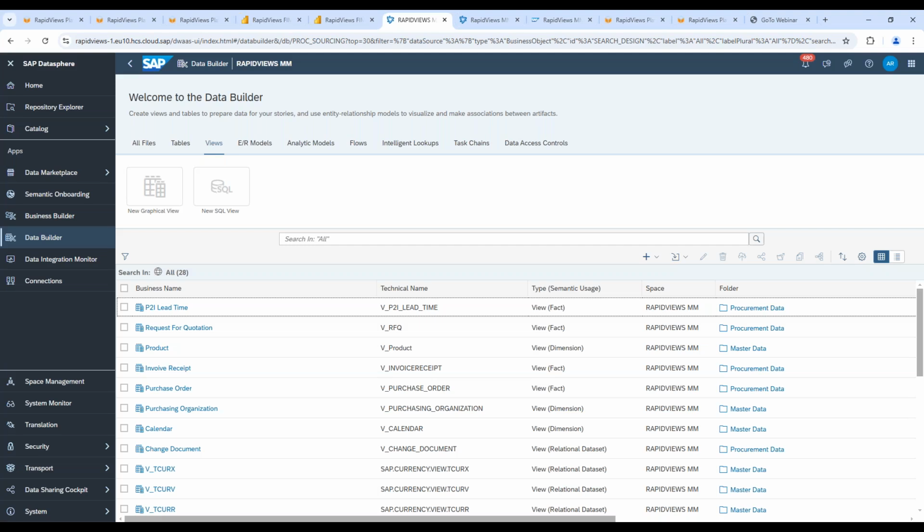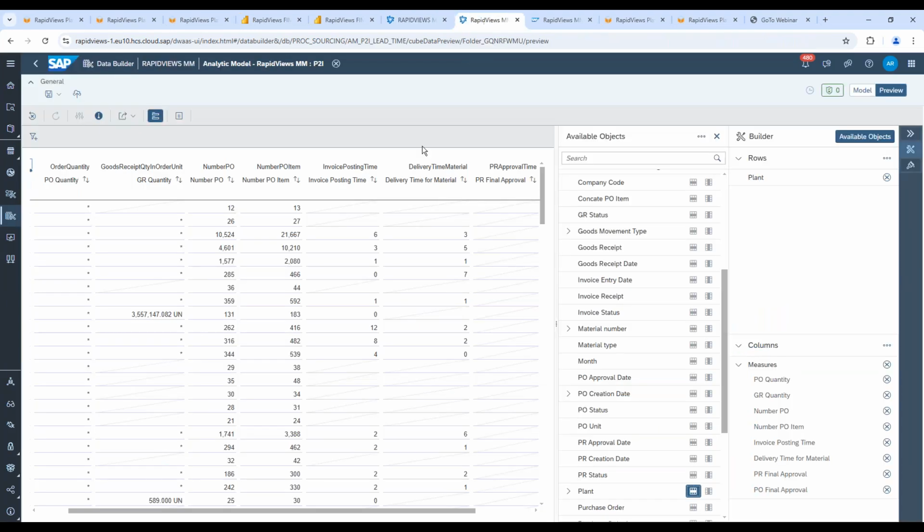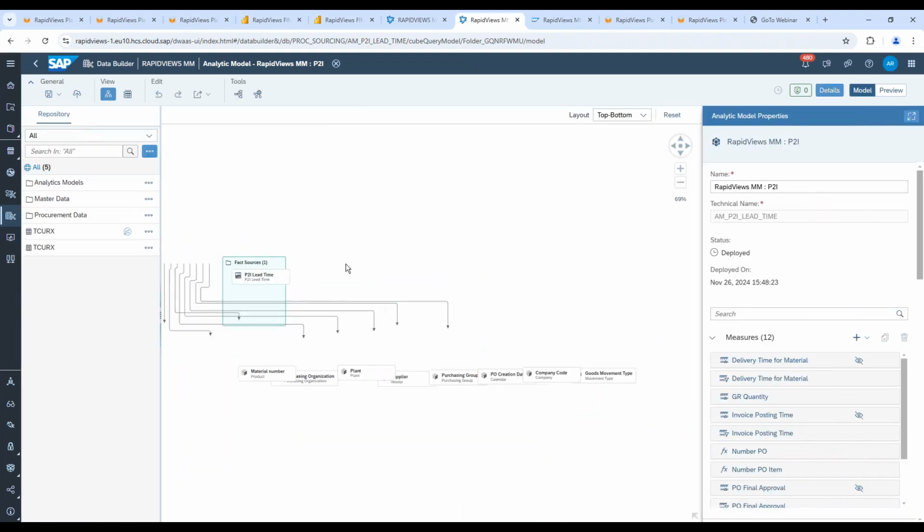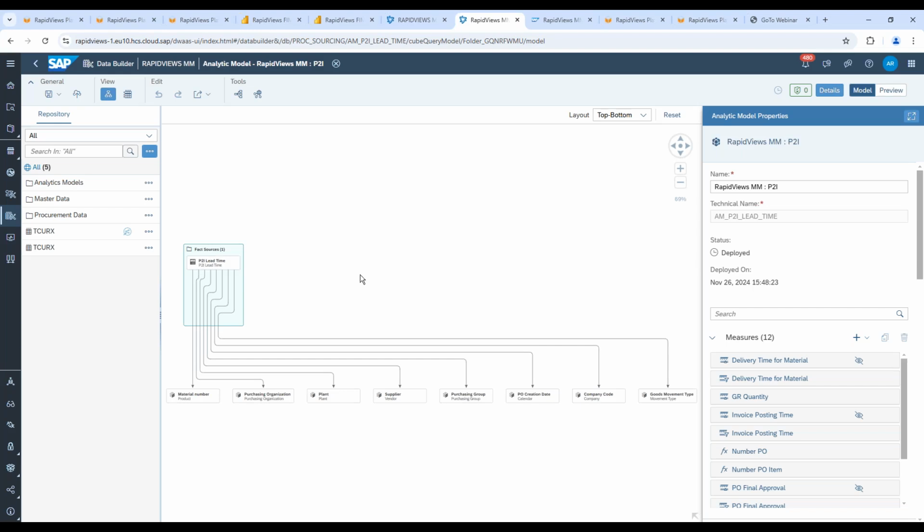So you can have one cube that is connected to the purchase requisition, the purchase order, goods receipt and invoice, all these documents and all these transactional data in only one cube that you can see in this model and then in RapidViews MM. So this is the last layer in SAP Datasphere. This is the analytics model. So this is the cube in SAP Datasphere. So you can see the facts and the master data that are linked there.